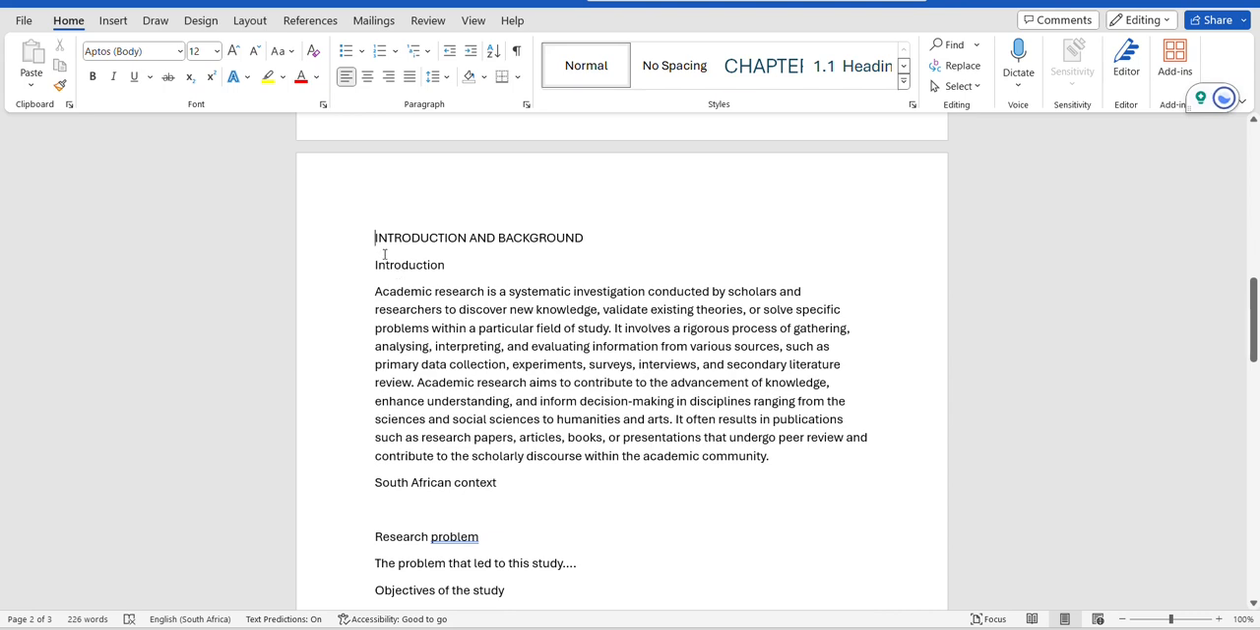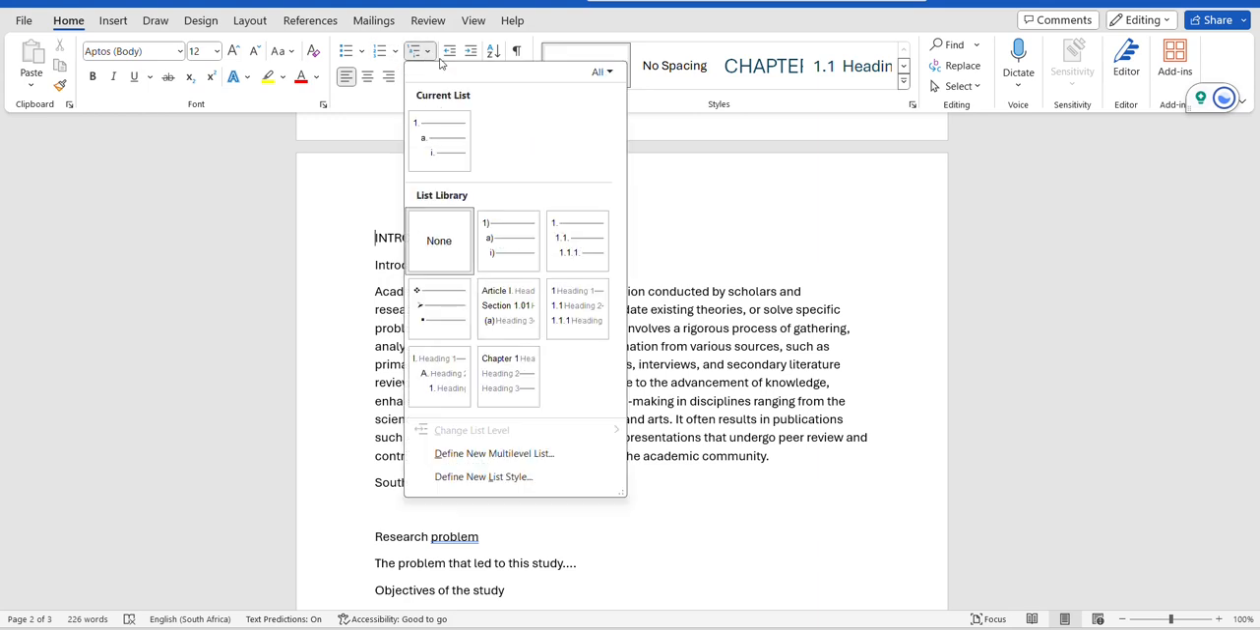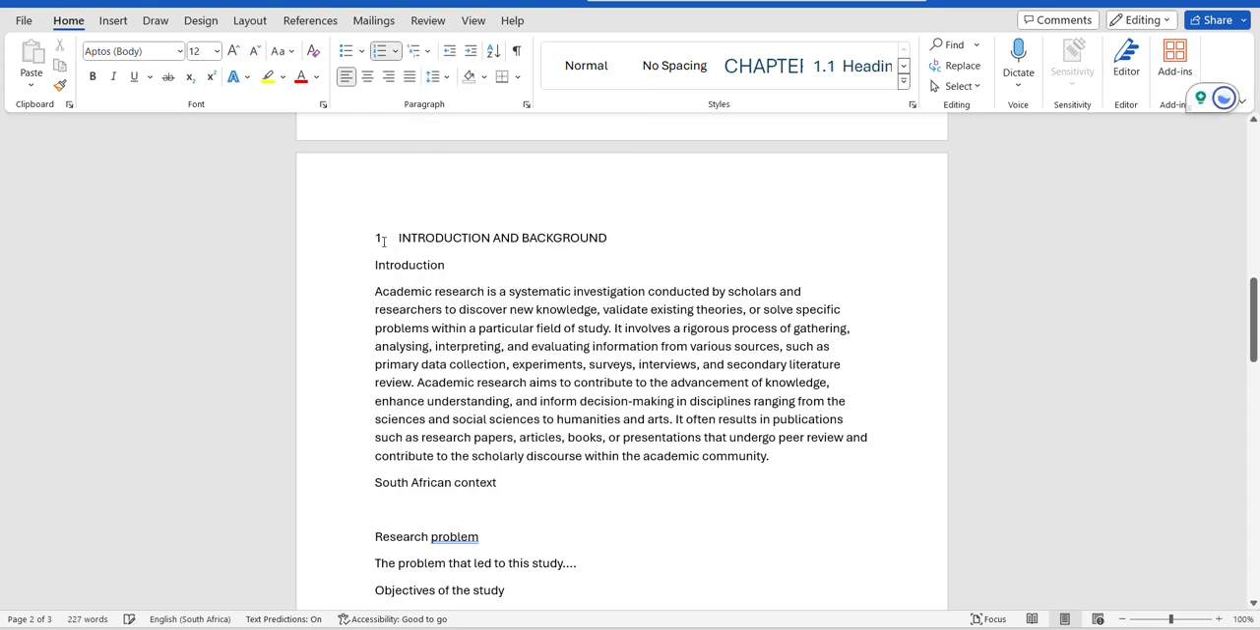Before you start with the numbering, you should put the cursor into the part where you want to start your numbering. Once you do that, you go to your paragraph section on the task pane, and then you click multi-level list, which is this one. You click it, and then you go to this one which has a heading 1 up to 9. You click it, and there it applies.